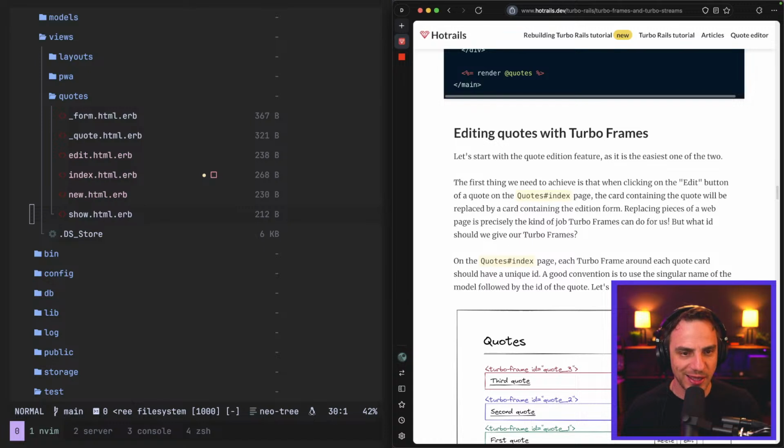Let's start with a quote editing feature, as this is one of the easiest of the two. The first thing we need to achieve is that when we click on the edit button of a quote in the quotes index page, the card containing the quote will be replaced by a card containing the edit form. Replacing pieces of a web page is precisely the kind of job that TurboFrames can do for us. But what ID should we give our TurboFrames? On the quotes index page, each TurboFrame around each quote card should have a unique ID. A good convention is to use the singular name of the model followed by the ID of the quote.